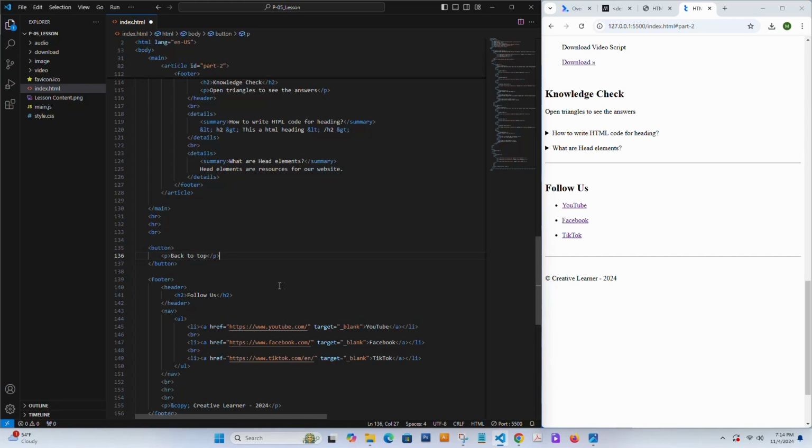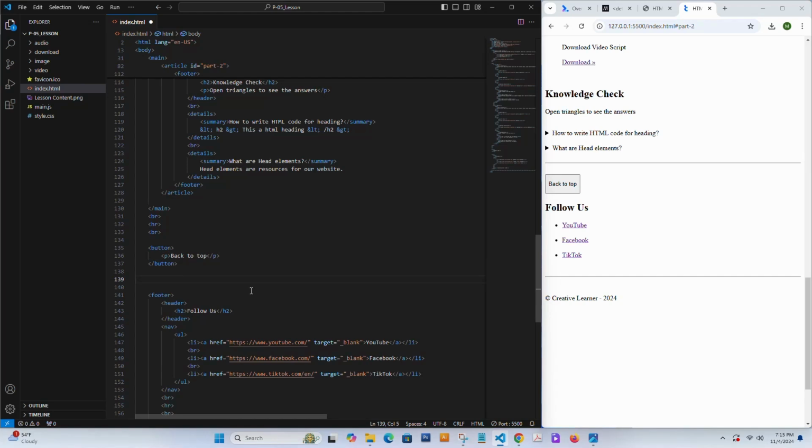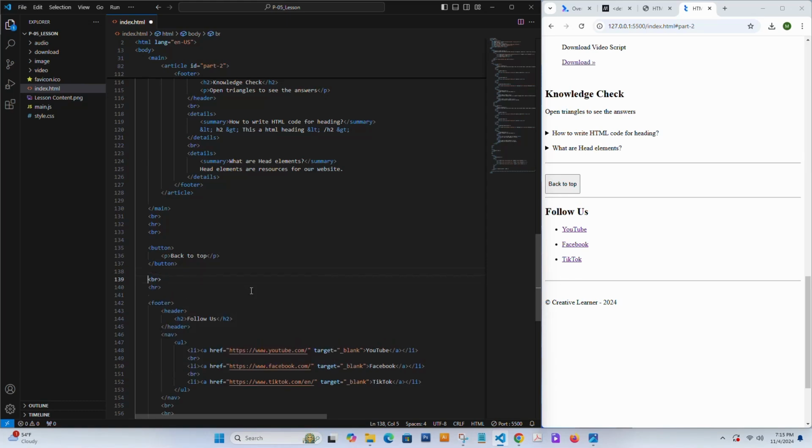When I save the file, now you can see that back to top is here. But for now, even if you click it, nothing will happen because we need to link our back to top to the top. Before that, for better visuals, I will add one horizontal line. To add it, I will have one HR and then save the file. And I think it's better to add the break line, to see things better.